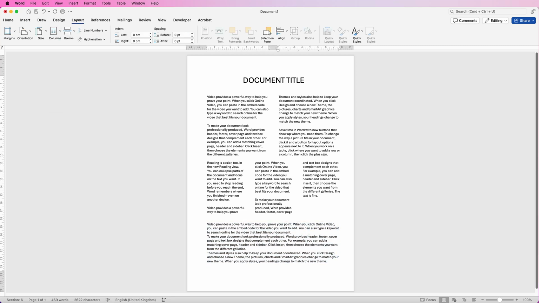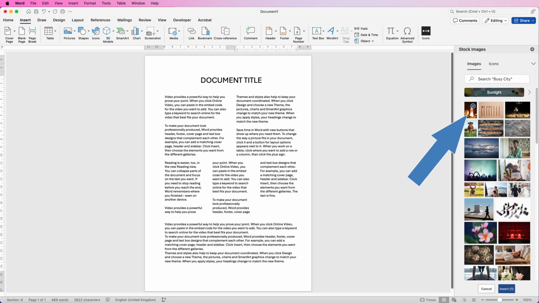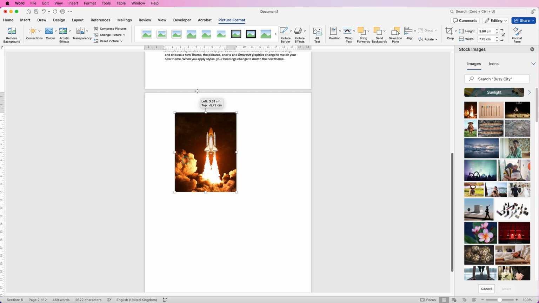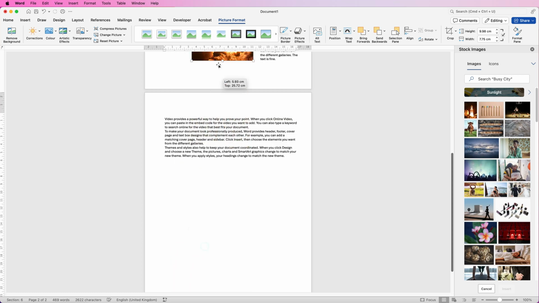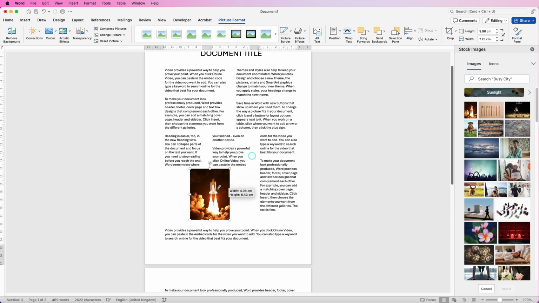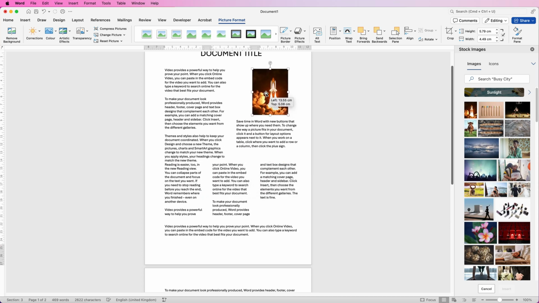And despite using columns, you can still insert all of your images, icons, and shapes. So if we go to insert, let's select a picture from our stock images. We'll just select the top one here, click insert, and then we can go to wrap text and go top and bottom, and then we can simply move this up into our document, reduce the size, and then we can move it anywhere into the sections.